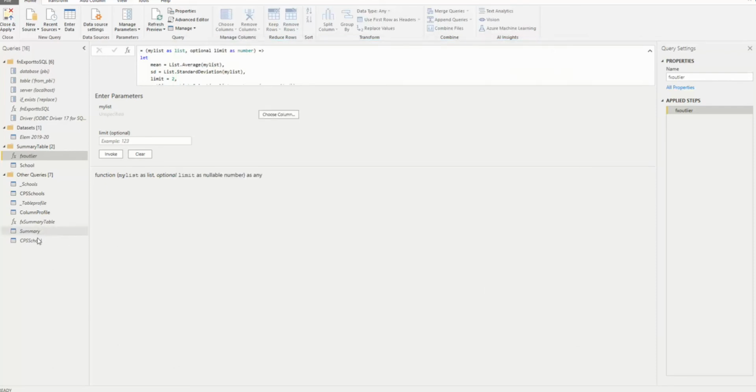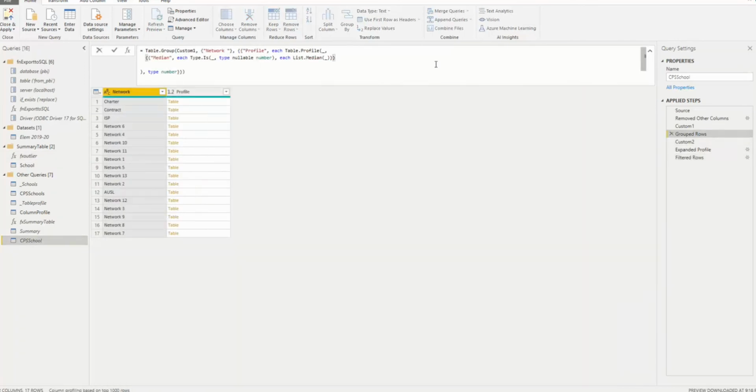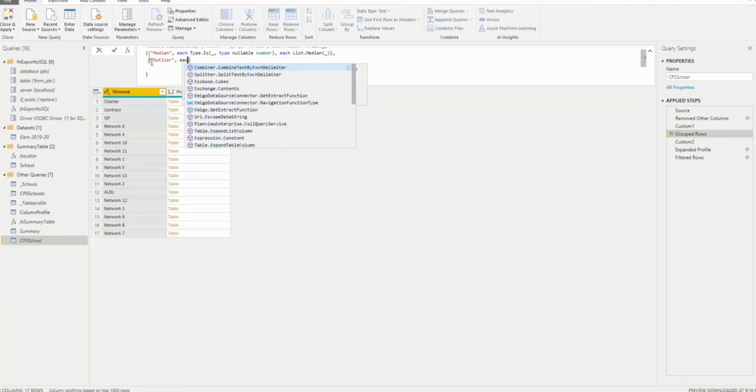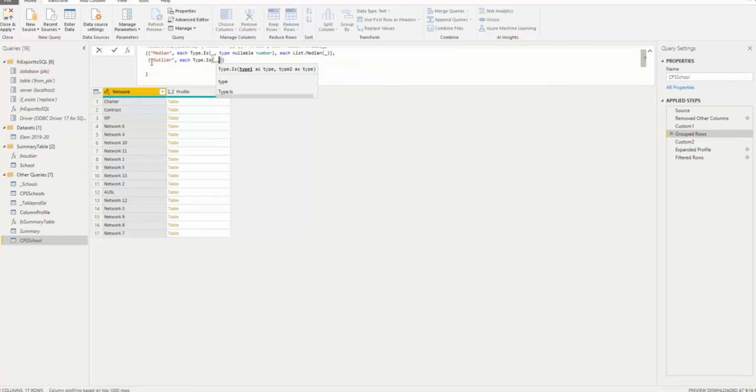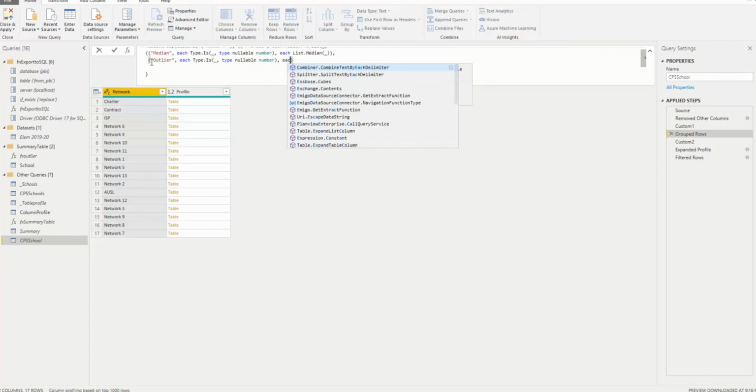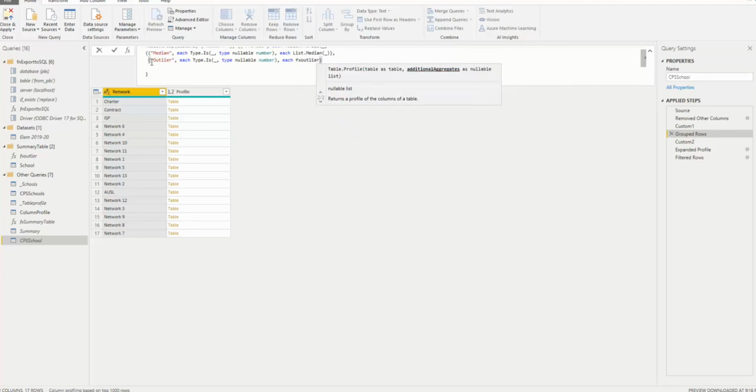So what we are going to do next is, let's go back to the grouped rows here and try to add that as our second statistic. So let's go, we want to call that outlier, each type dot is underscore type, again the label number, and then we want to go each effects outlier, which is the name of my custom function. We want to apply that on each row, so underscore, and my second argument was the limit that we want to use, that is how many standard deviations away from the mean we want to define it as an outlier. I'm just going to call that null here because by default it is 2, so null will accept it as 2.